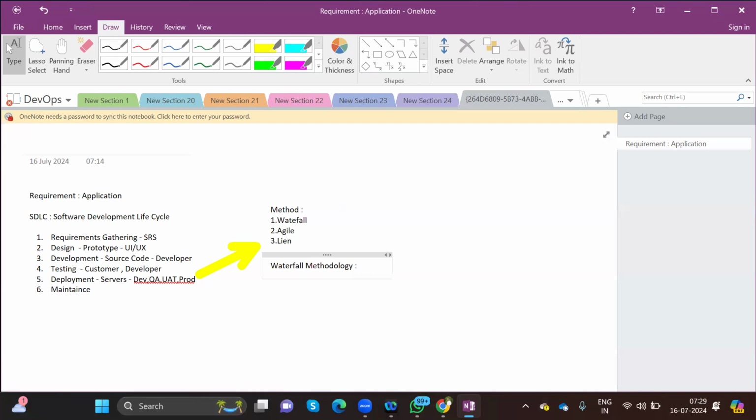The waterfall methodology is nothing but a linear, sequential model, where we follow a step-by-step process. That means first we follow requirements gathering, then the design phase, then the development phase, then the testing phase, then the deployment phase, then maintenance. These are the 6 phases in my software development life cycle.